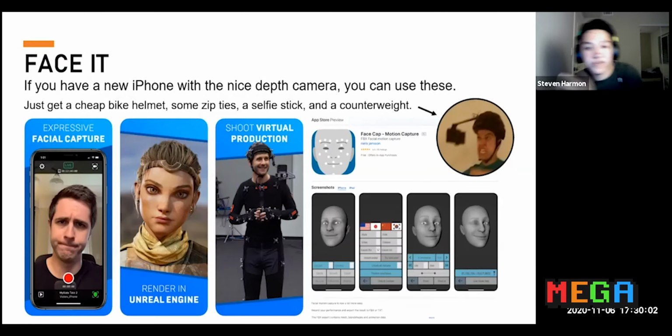But yeah, in terms of face capture on iPhone, I don't have an iPhone, so I haven't been able to try this myself. But if you have a new iPhone with a nice depth camera, you can use programs such as FaceCap or even Unreal's Live Link facial capture, and it's pretty robust. When Apple bought Face Shift, they took all of their face capture code and refitted it for their depth camera, so it's really production quality level facial capture.